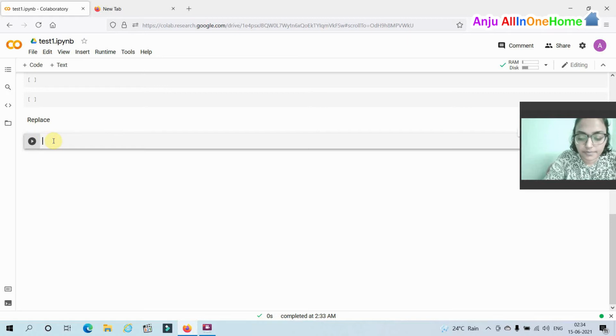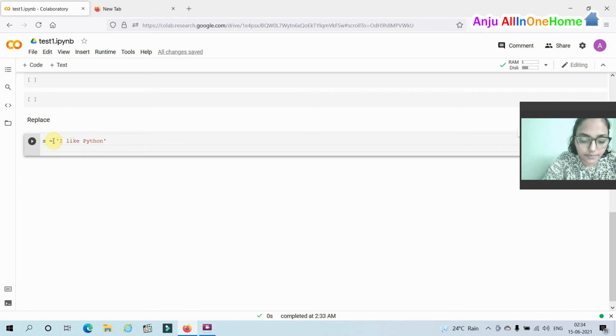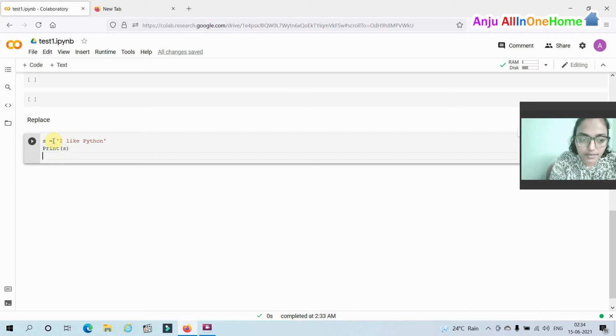Okay, here I am assigning a string to the string variable. I like Python. As is initialized to I like Python, then we are printing the variable. Yes, then replace the like with another substring.